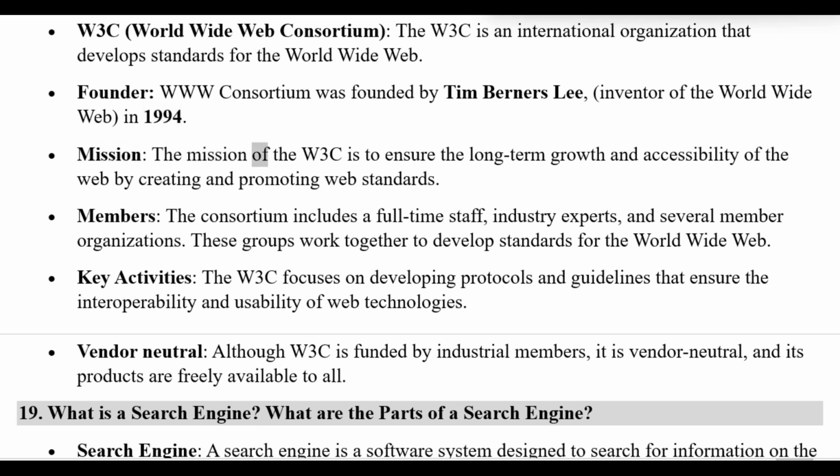Mission. The mission of the W3C is to ensure the long-term growth and accessibility of the web by creating and promoting web standards. Members. The consortium includes a full-time staff, industry experts, and several member organizations. These groups work together to develop standards for the World Wide Web.